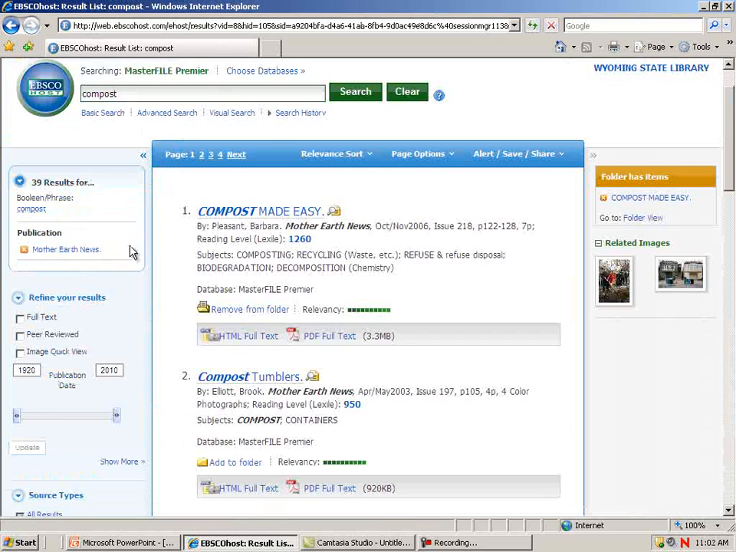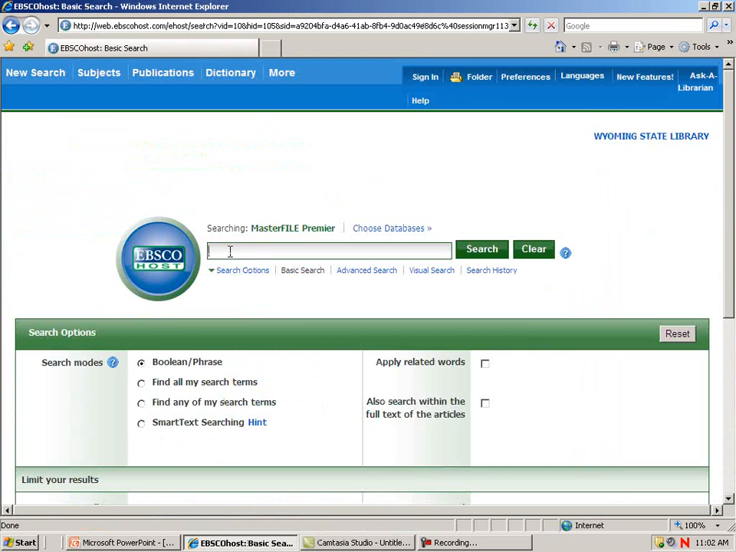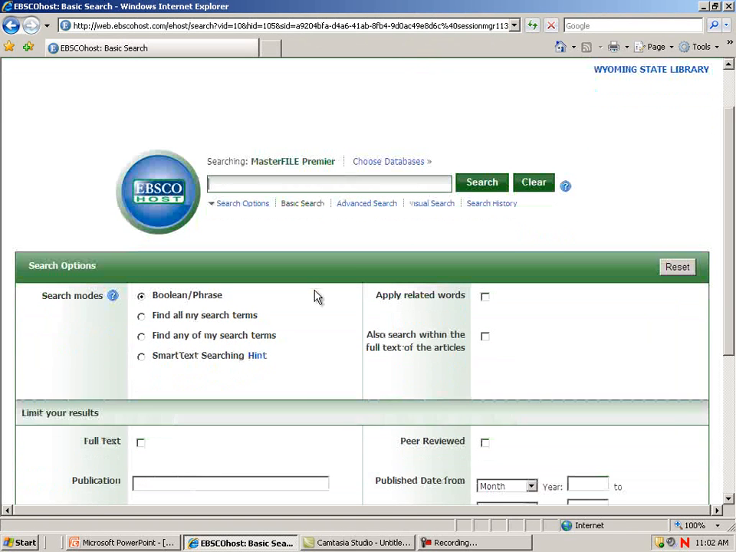If I want to remove a limiter from the breadcrumbs, all I do is click on the X, and it takes me back to my original search results. In addition to the search box, you can also do an advanced search. There's visual searching. And if I scroll down, we'll see that I have search options such as search mode. It defaults to Boolean and phrase, which means it's recognizing my Boolean operators, and a phrase, so I do not have to put items in quotes.